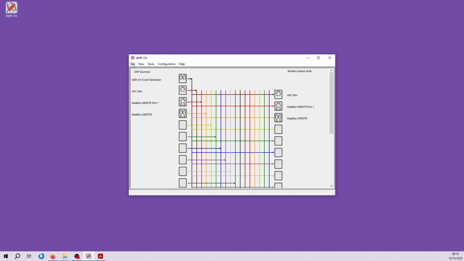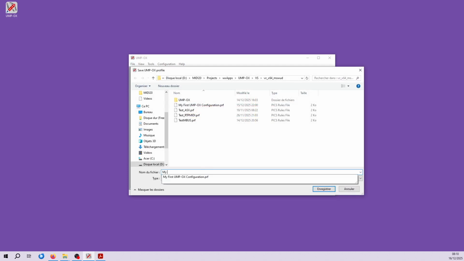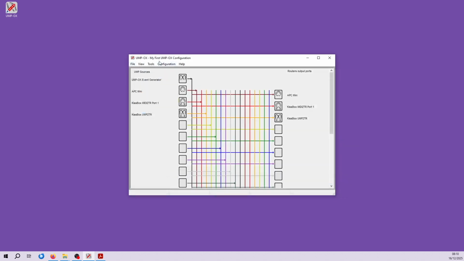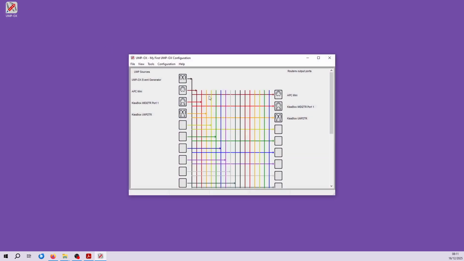The last thing that I will do is to save this configuration. Note that when UMP OX starts, it automatically reloads the last configuration being used. So what I will do is save profile, and now I will call it my first UMP OX configuration. You can see the name of the configuration being displayed here. And when you restart, as I said, I will close UMP OX, and if I start it again, you see the router that you have created before.